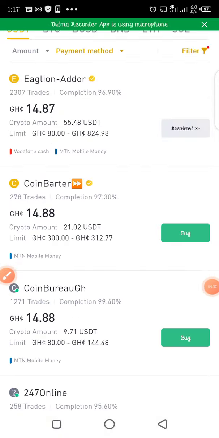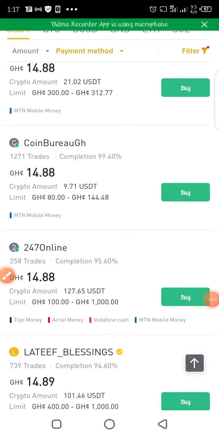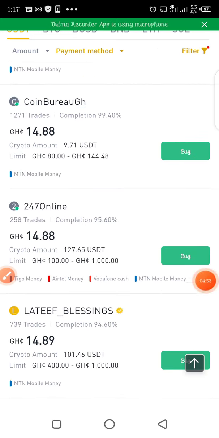Okay, first and foremost, let me show you something. You can see that this one is verified, and MTN mobile money is what we are going to pay by, and see his range, 300 to 312. So this one will not work. Let's look for another. Okay, this other person is also paying with MTN mobile money, but its range is between 100 to 1000. So we'll go with this one.